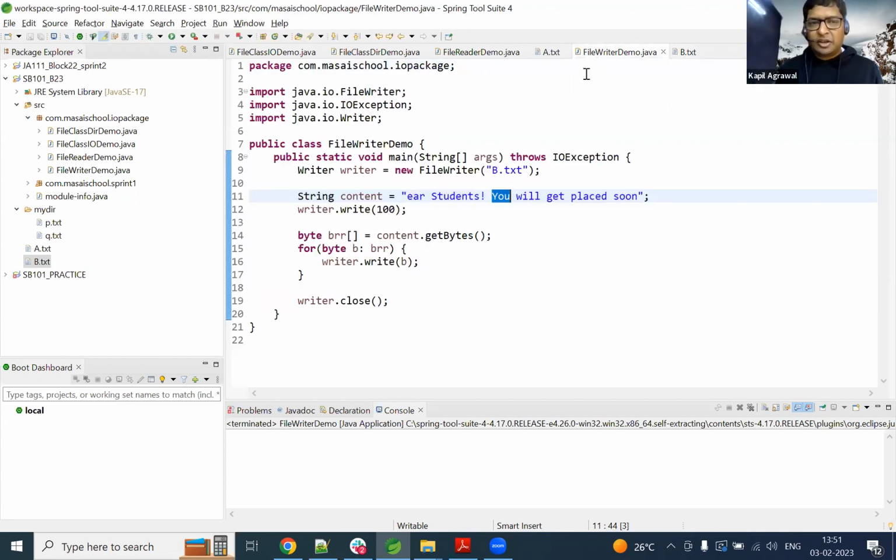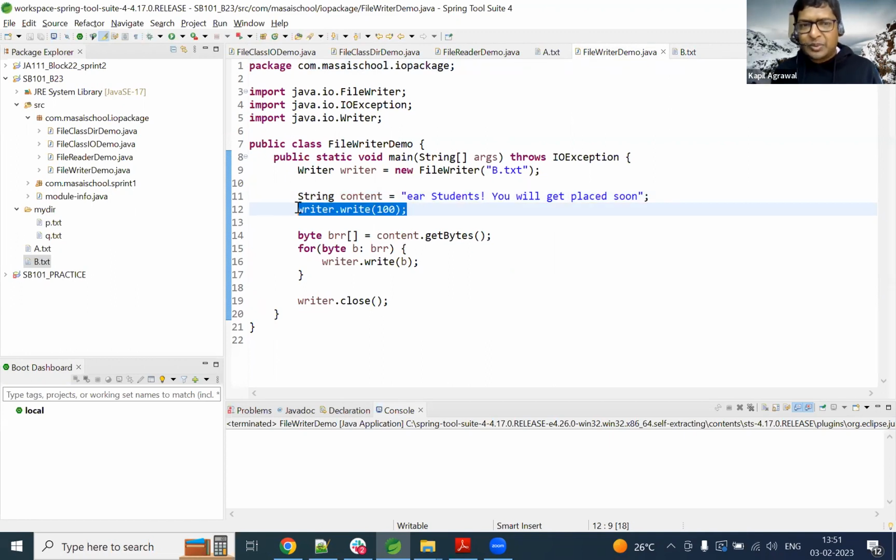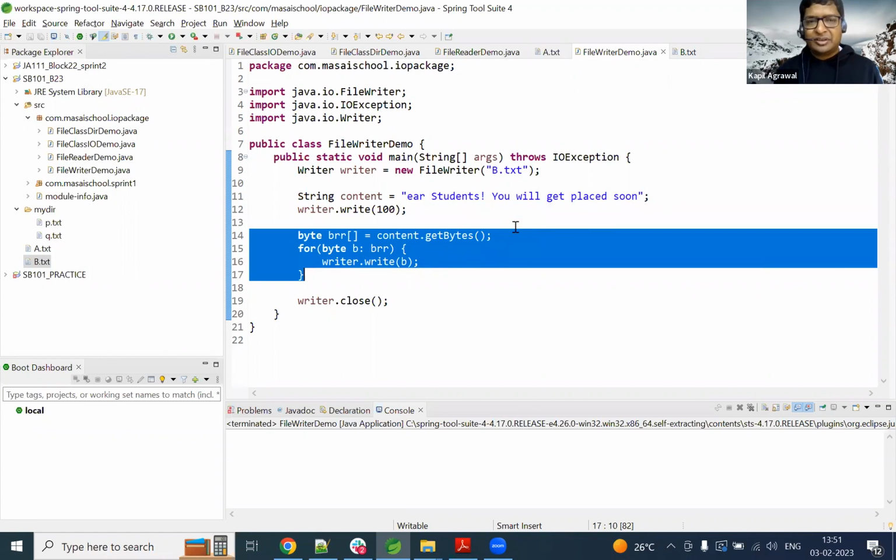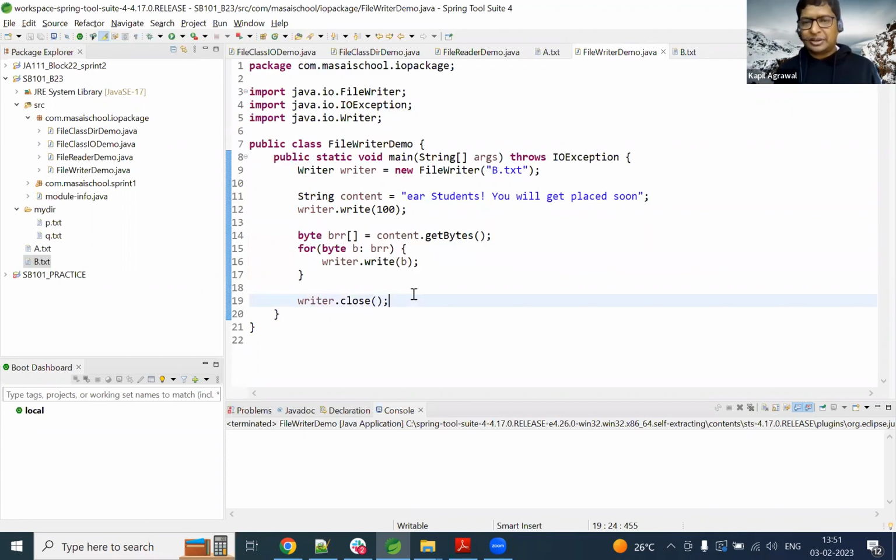So where does this letter D come from? Can you see this statement? writer.write(100). The ASCII value of 100 is actually small d. So first of all, small d is written, and after writing the small d, the content is written there. Clear to all how letter D is coming? Yes. Now let me come to the second case.